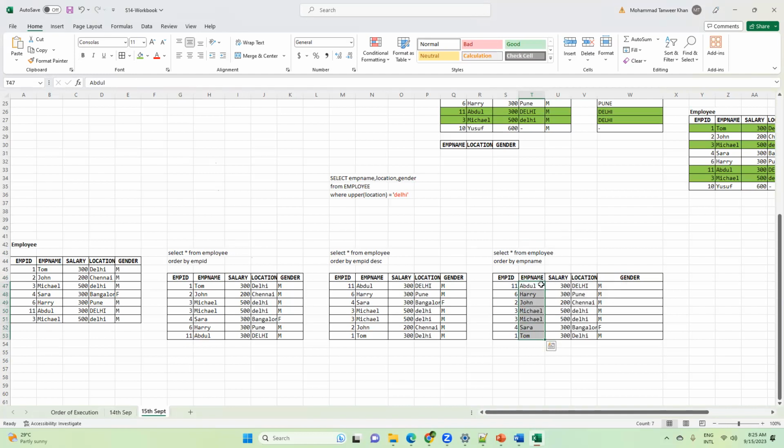Ascending, yes. It's descending? No, this is ascending. It's the employee name. Check the employee name. We are sorting based on the employee name, right? I think you are checking employee ID, that's why you're saying descending. No, we are sorting here based on the employee name.